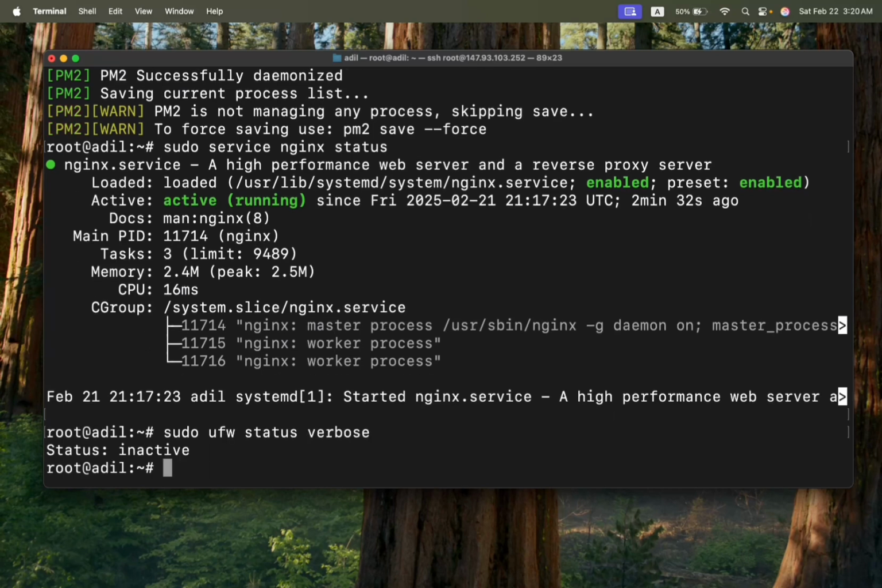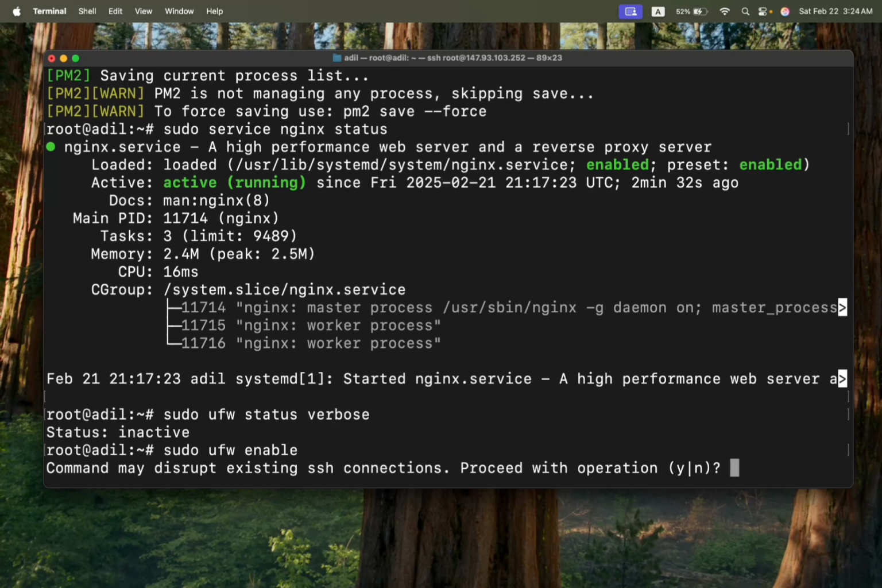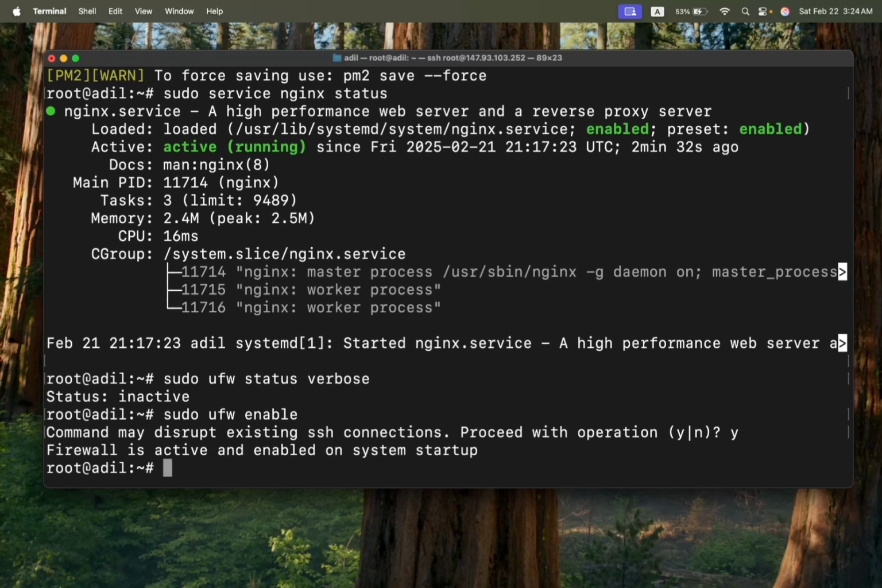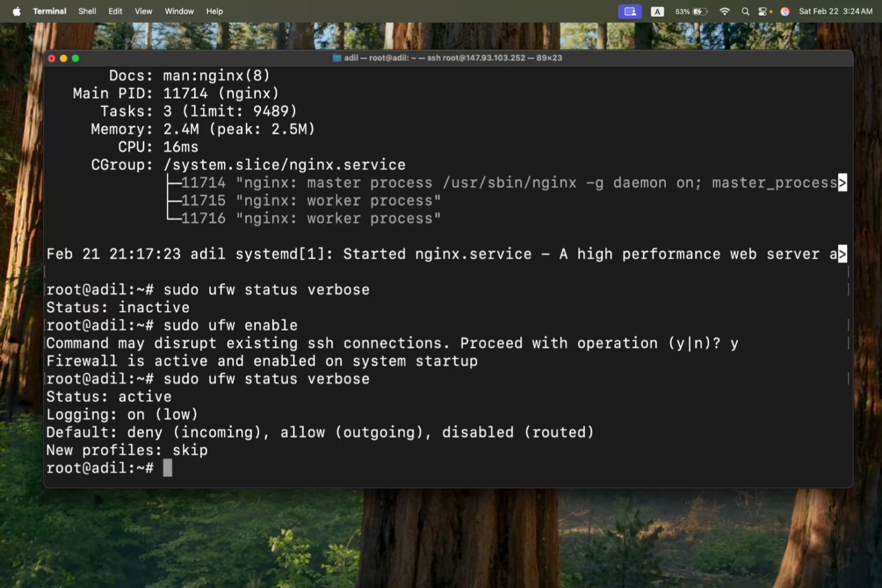You can see it says inactive. If you get inactive, then what you can do is run the command sudo ufw enable, and hit enter, and it will ask permission. Write y, then hit enter. Now you can see the firewall is now active and enabled on system startup. So if you run the command sudo ufw status verbose again, you can see the status is active.